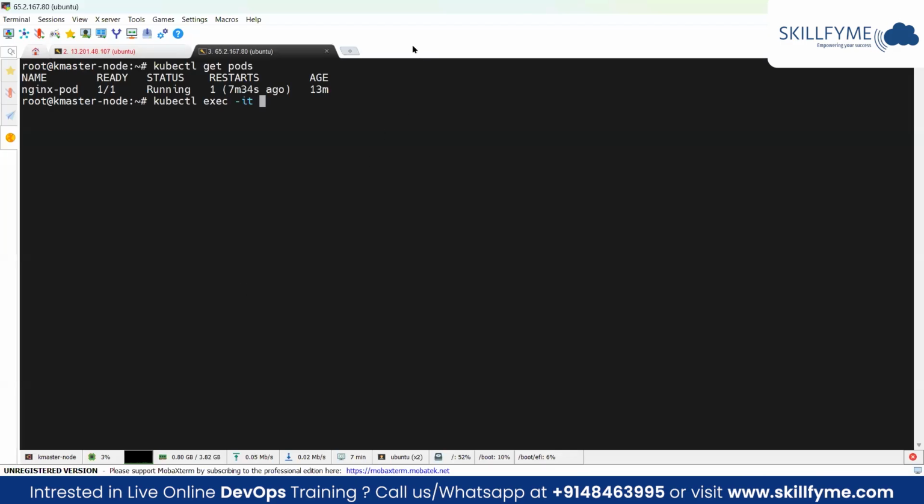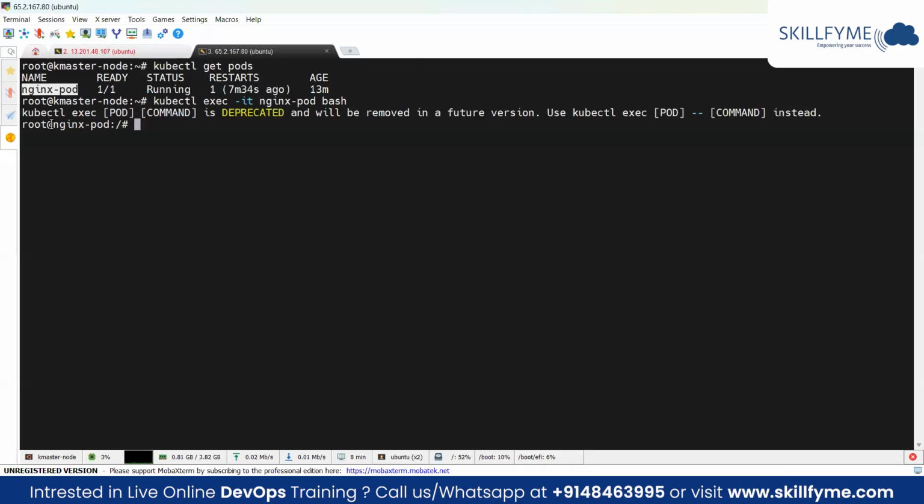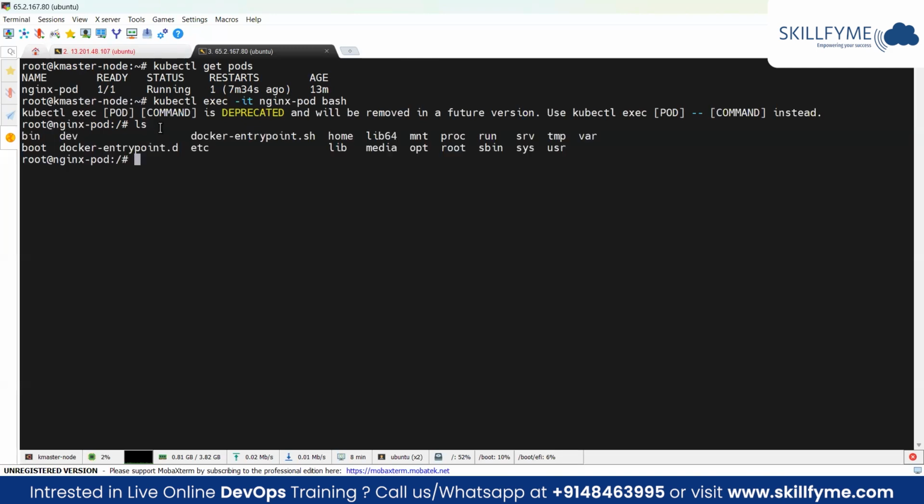You can use this name here in bash mode. See here, now the control is inside the pod. This is a node and this is a pod. Here I can explore the file system, or handle whatever changes I need. Everything is possible. That is how you log into your container; you can log into your running pod using kubectl exec -it.